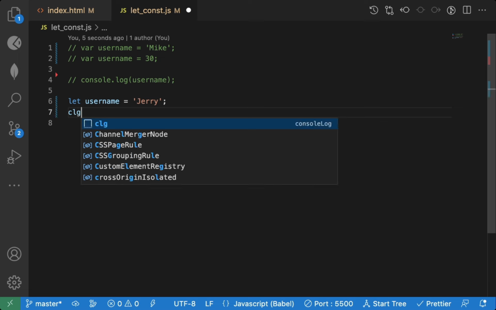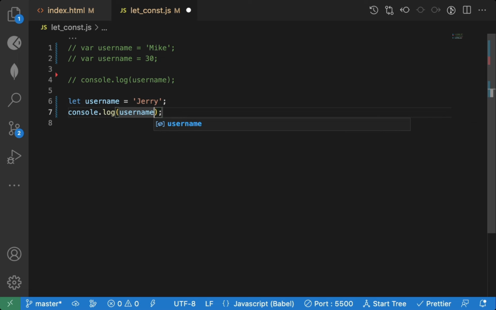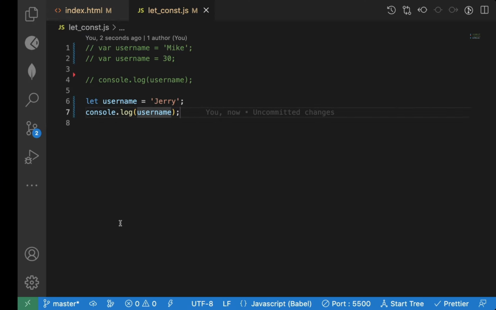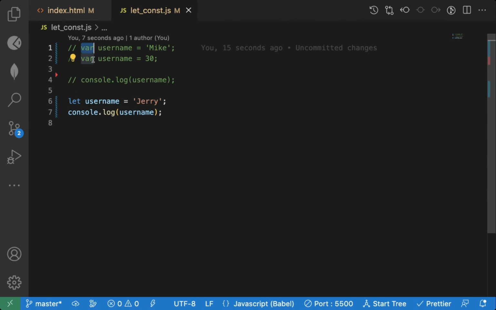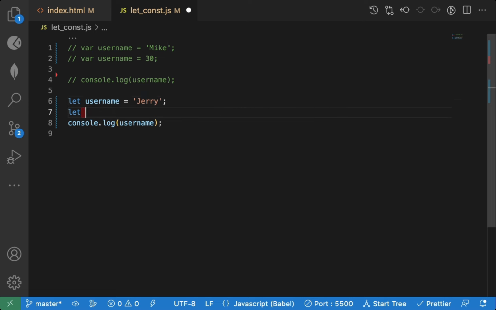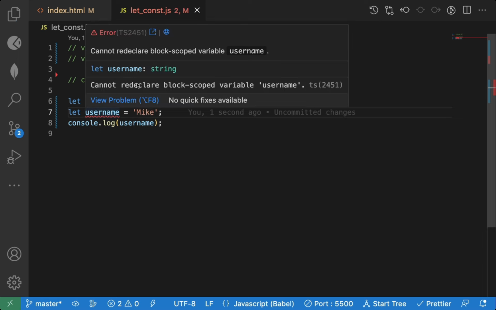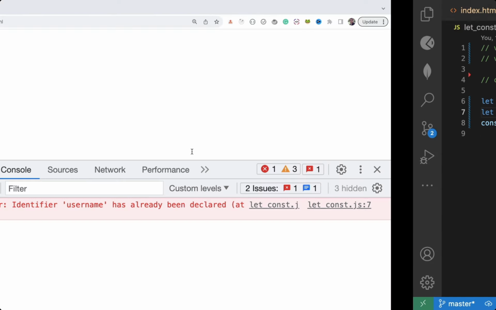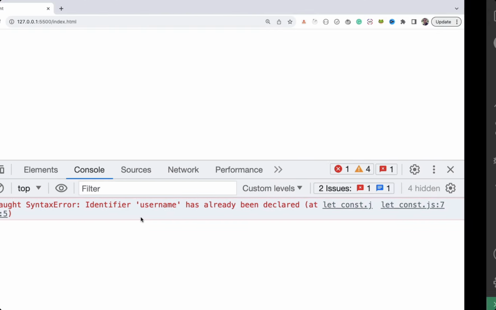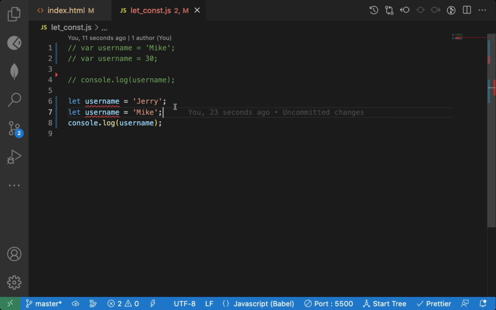Now we can print it to the console. You can see Jerry is printed. So instead of var, always use let, and when you declare a variable with let, you cannot redeclare it. I cannot say let username equal to Mike again. You immediately get an error, cannot redeclare block-scoped variable username. You can see here also you get that error. You cannot redeclare the same variable again when using the let keyword, but you can assign a new value.